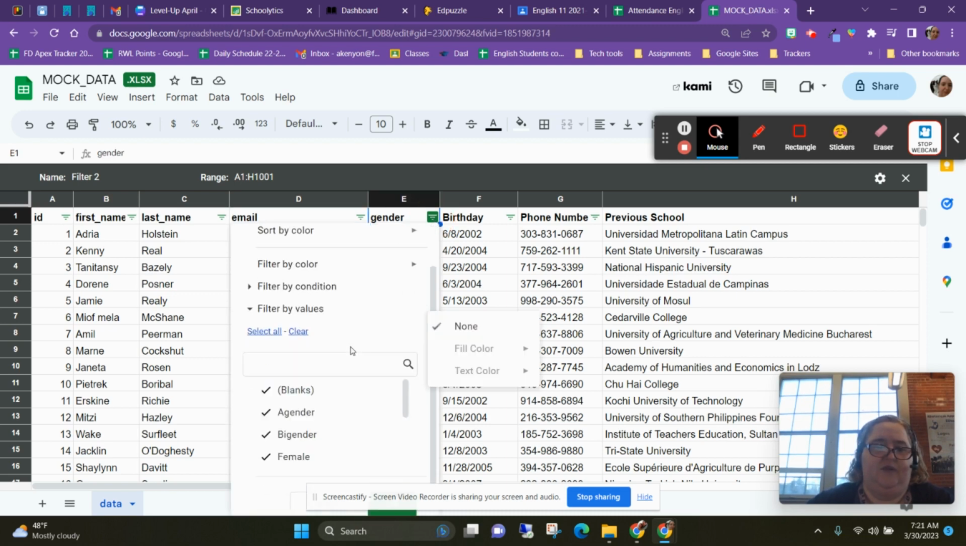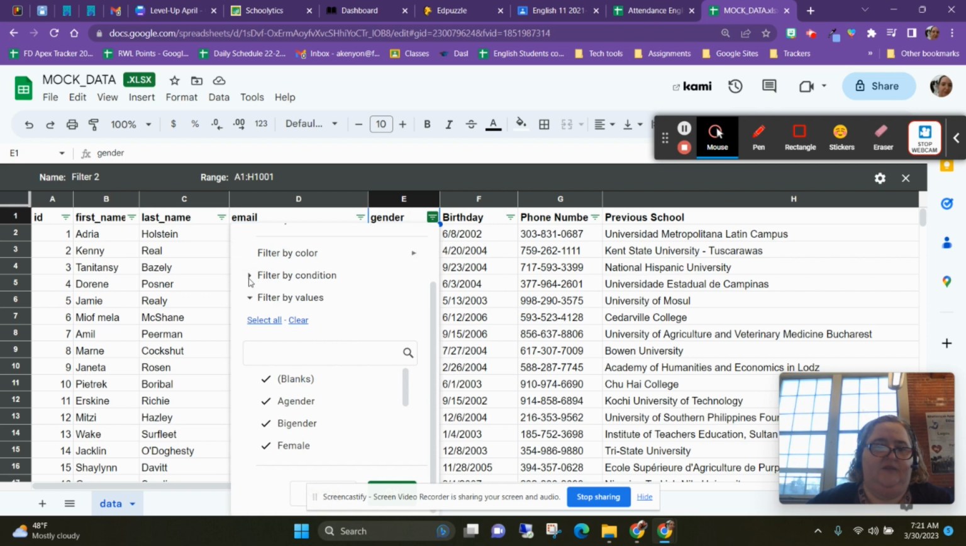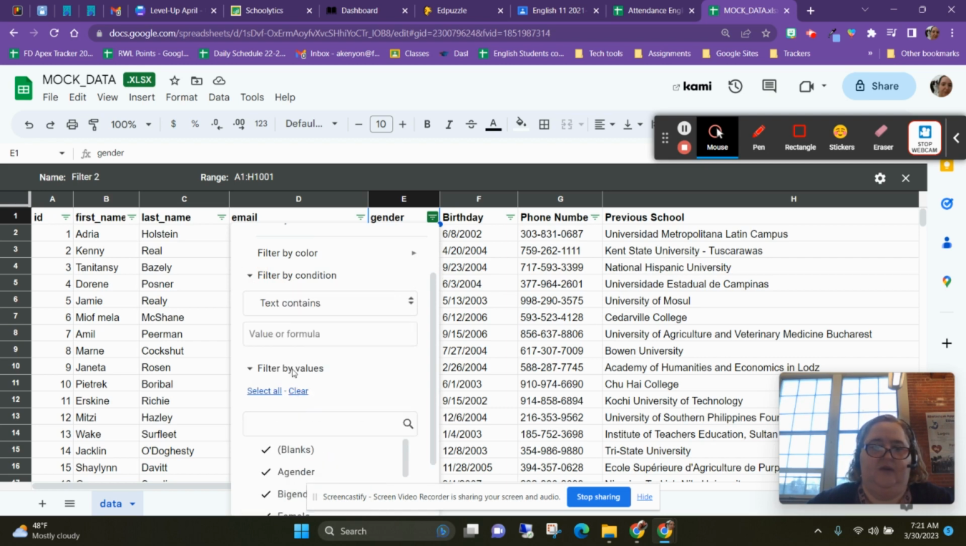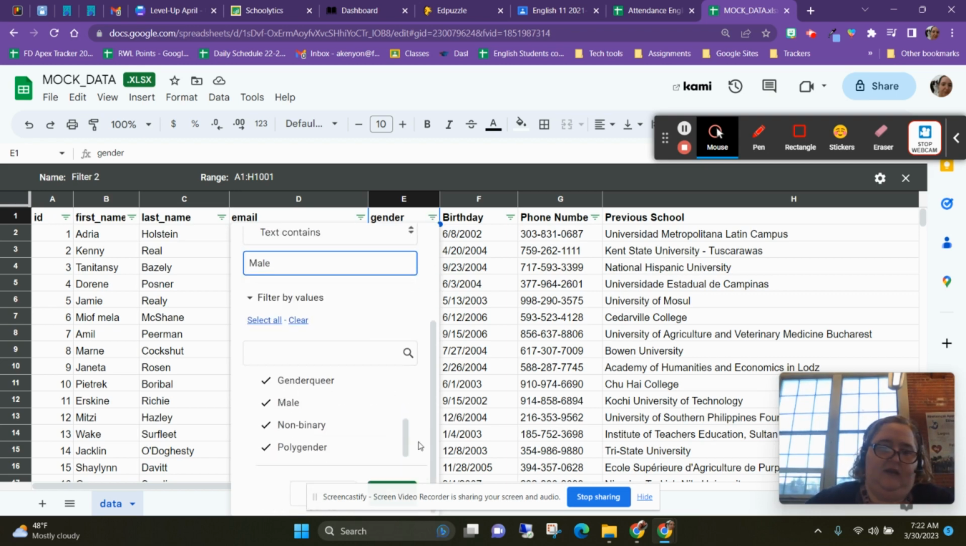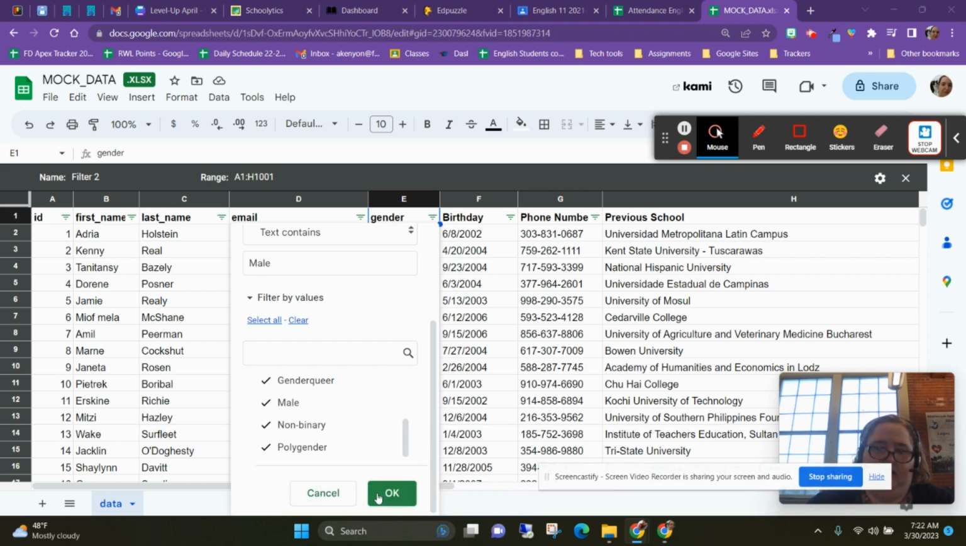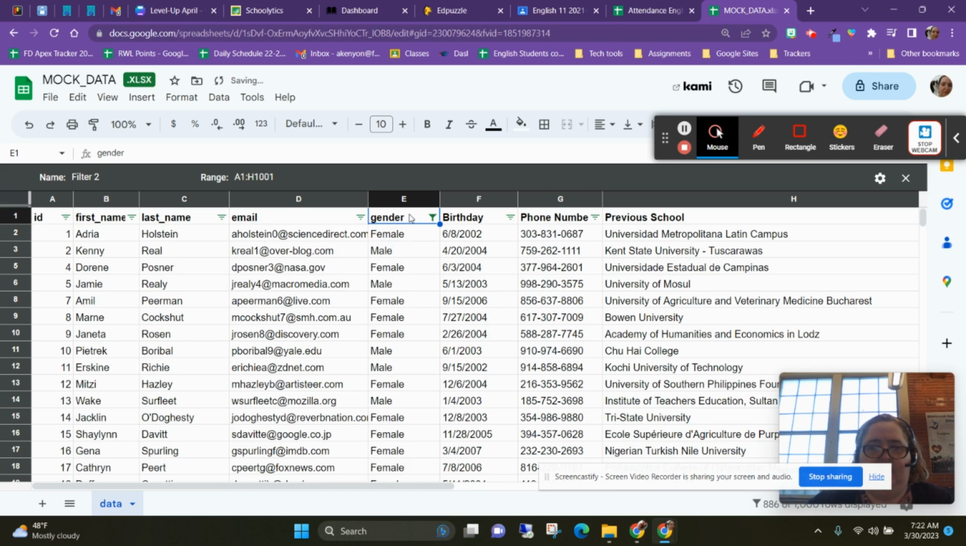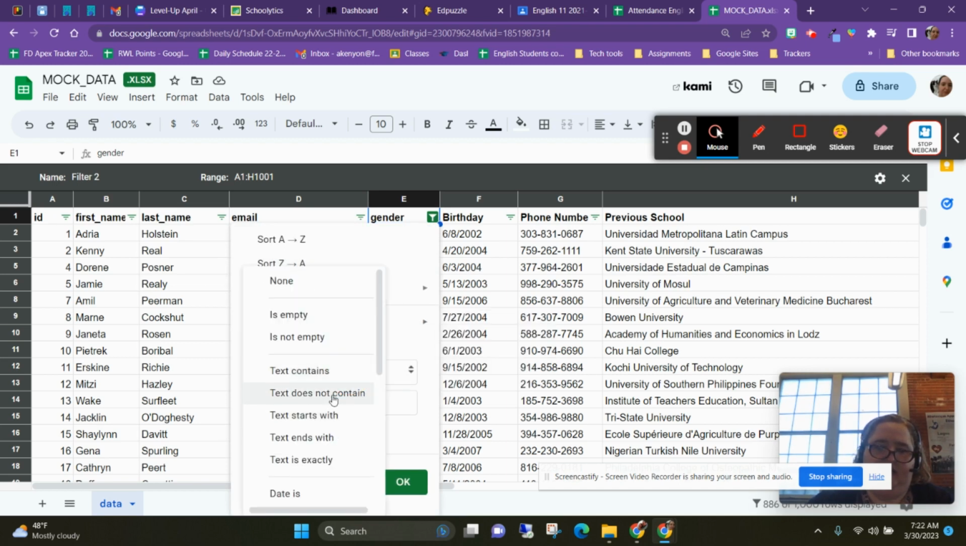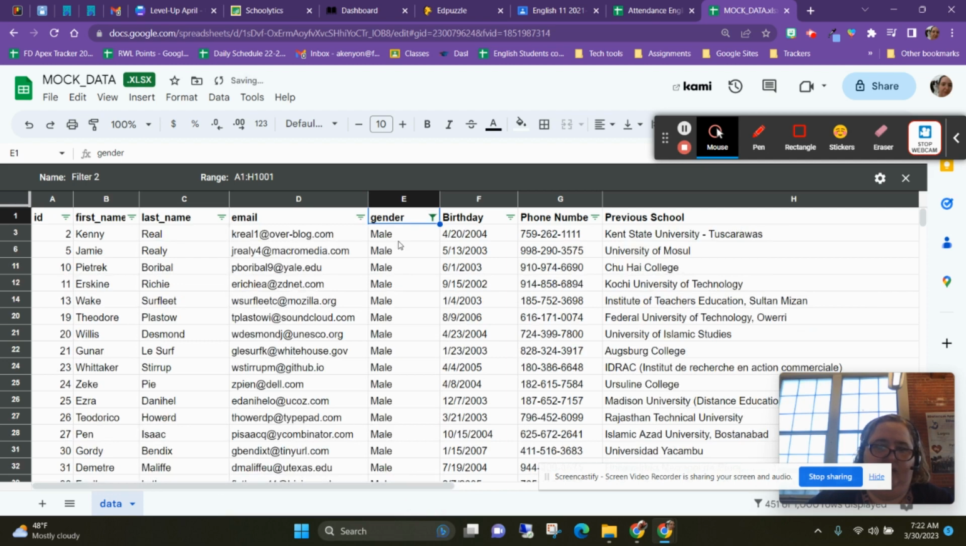If I come here and do gender, I can also filter by condition and choose text contains, or it starts with, or is exactly. So I'm going to say the text contains male, and I'm going to click OK. And now, oh, there's a problem with that, because female also contains male. So I should have done the text is exactly. And now I will have just the males, if I wanted just that list.